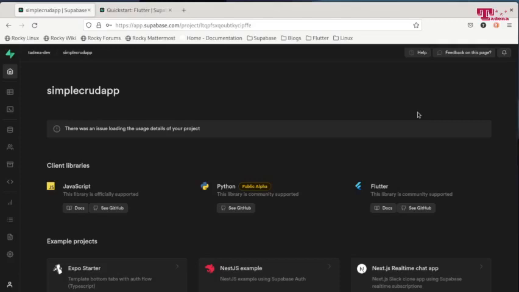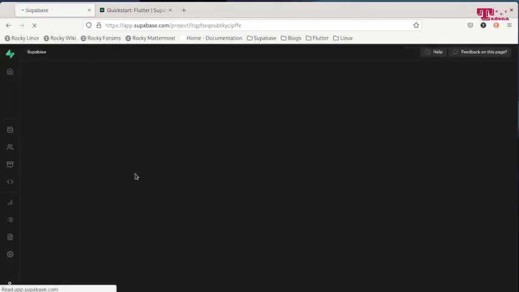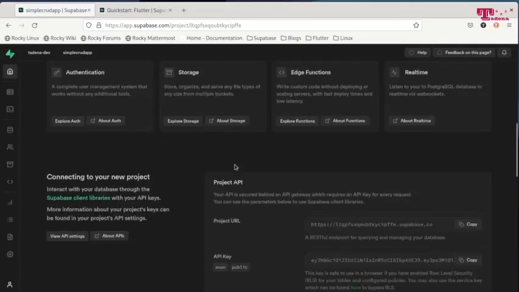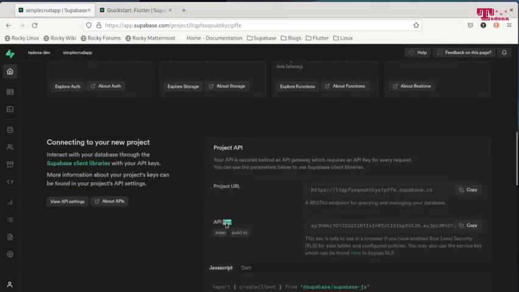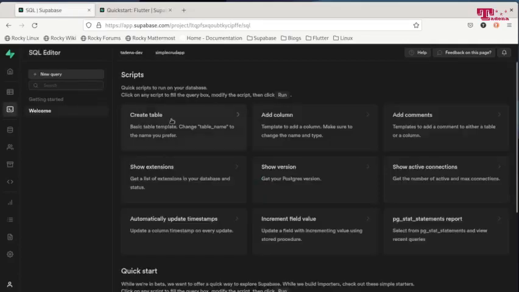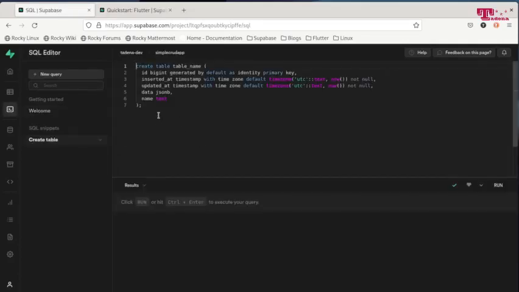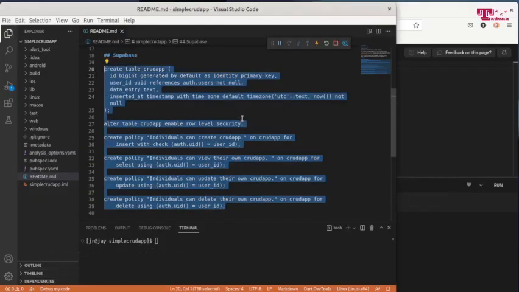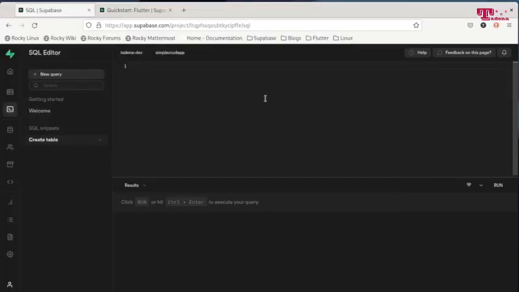Now we're going to reload our page. Then here we have our project URL and an API key. So let's go to the SQL editor and create the table. Delete the SQL code, and we're going to copy and paste the SQL code that we already prepared.